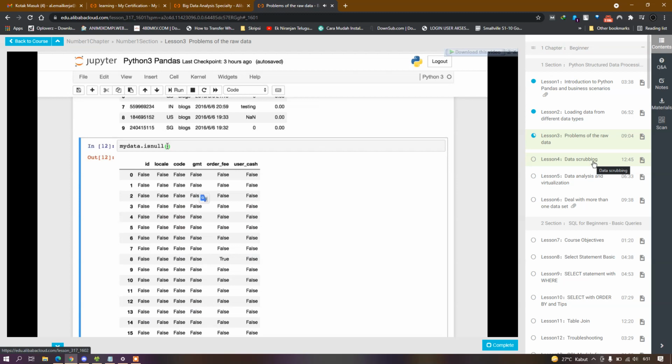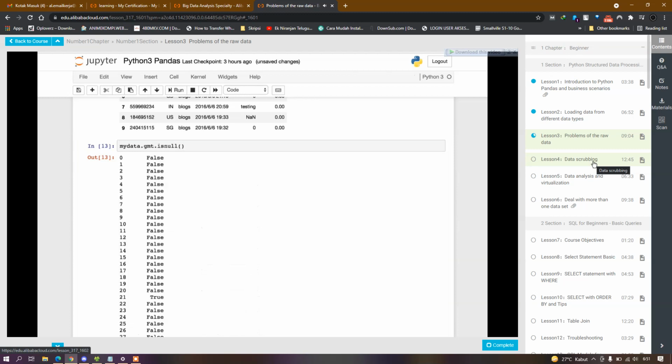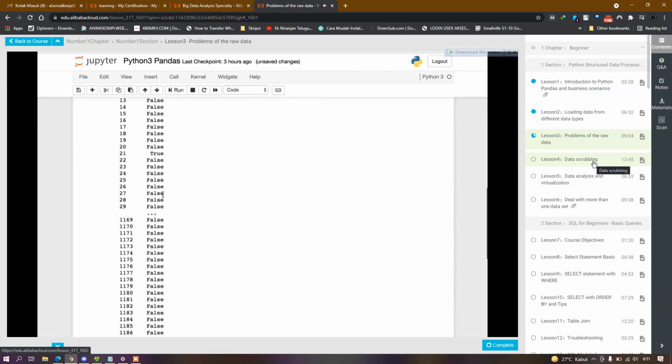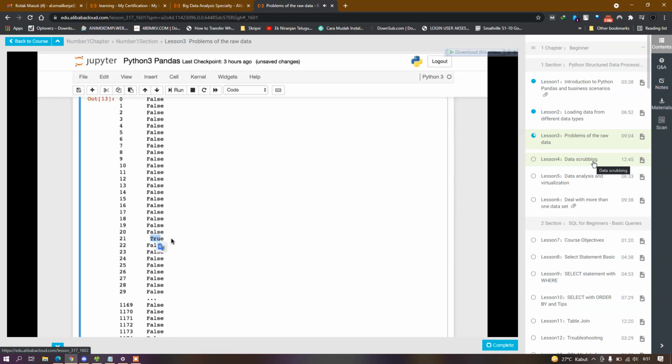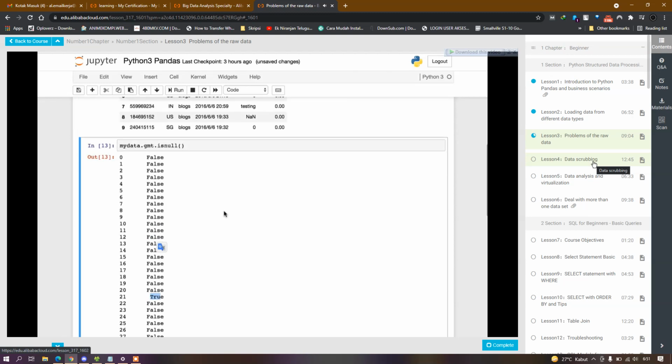If you only want to track the now values for specific columns, we can find the timestamp whose value is now. So we just input GMT is now. It only retained one column and shows True for the now values.